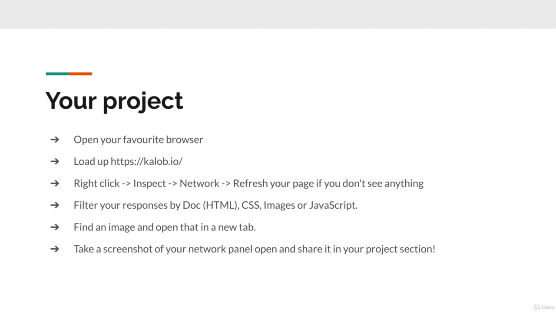Now don't worry, anything you're doing here, it's not going to break your browser, it's not going to hurt your computer, it's not going to do anything that you can't undo by simply clicking the refresh button on your browser. So feel free to experiment, it's completely safe to do this. Go ahead, give us a shot, take a screenshot of your network panel while it's open, share it in your project section, and once you're done that, you have completed this course.